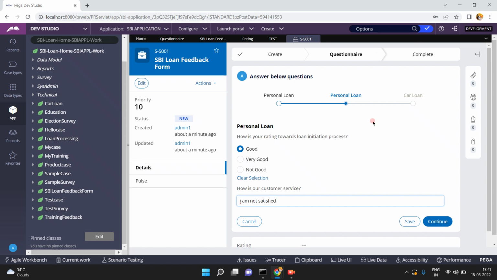Why? Because we have two question pages, one for a personal loan and one for a car loan. One is the personal loan question page, another one is the car loan question page. Based on the number of question pages, it will be displayed. It will create a one screen flow internally. Sorry, leave the screen flow part.